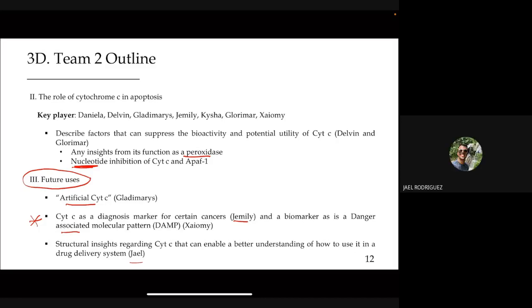Professor, I wanted to talk to you very briefly about the structural insight of cytochrome C, the drug delivery system. I wanted to specify, what did you have in mind in terms of what type of drug is being delivered? Because there are different drug approaches. The drug being cytochrome C. So okay, yeah, okay. Right.